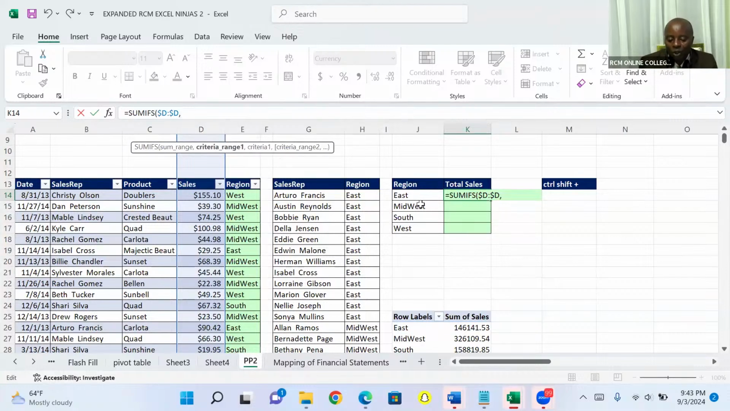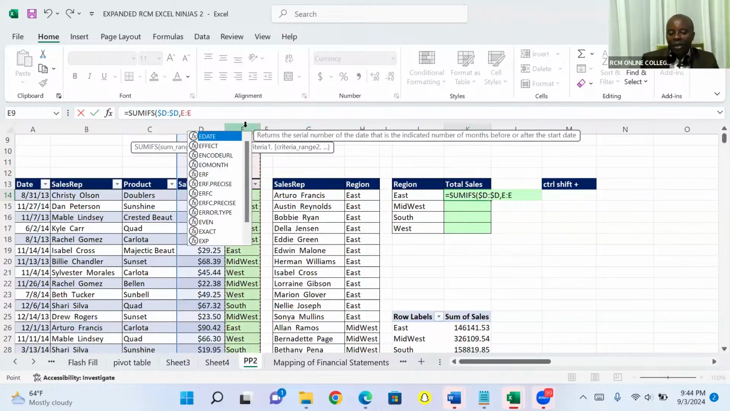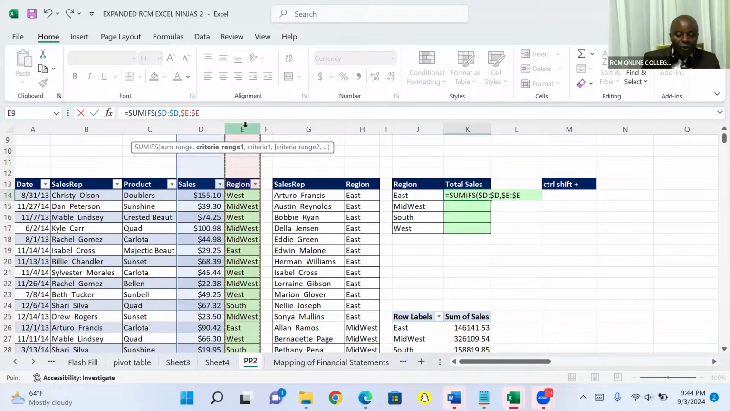For the East range, because East is the condition. East is the condition, but I want its range. Where it is found, it is column E, where we have the regions, all the regions. Remember, range represents many things. So you come and highlight it. And once you highlight it, remember these ranges will always be dollarized fully. You dollarize this by pressing function F4. You are done.